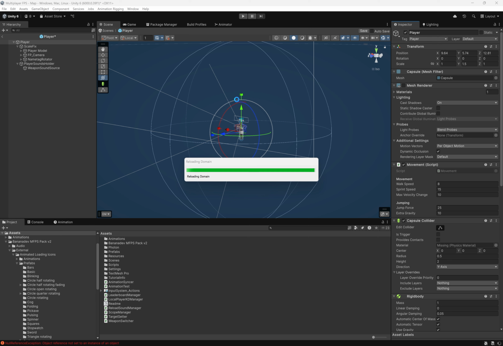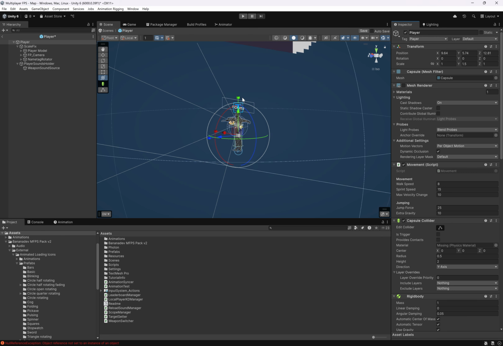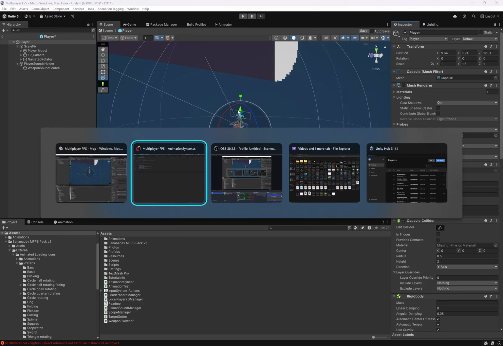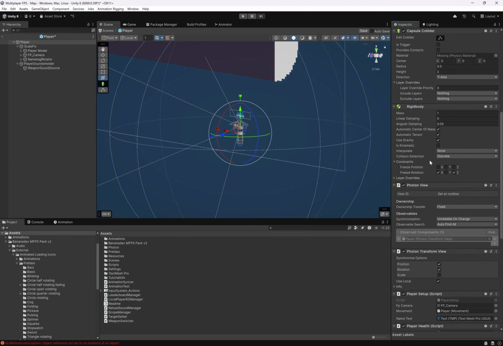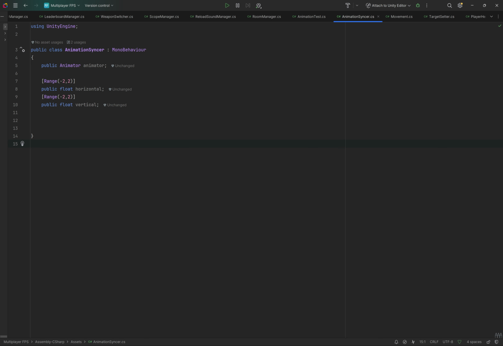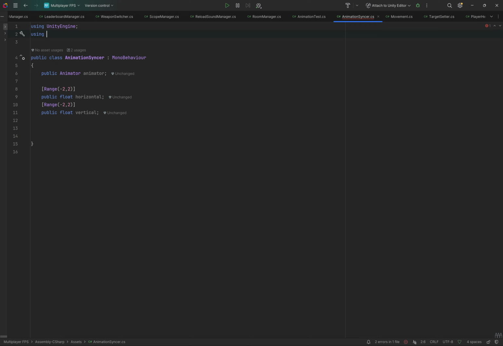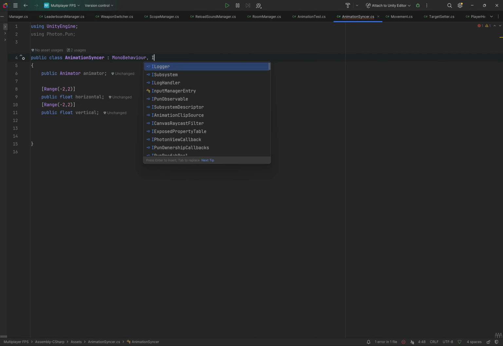Now we need to sync these values over the network. Now RPCs are quite expensive. RPCs take up a decent amount of network use, so it's not appropriate to use RPCs for something that we want to sync over and over very quickly. So instead, Photon has something called Photon serialized view to synchronize these values in real time. So at the top, add using Photon.pun, and over here, add a comma, and we'll add IPunObservable.